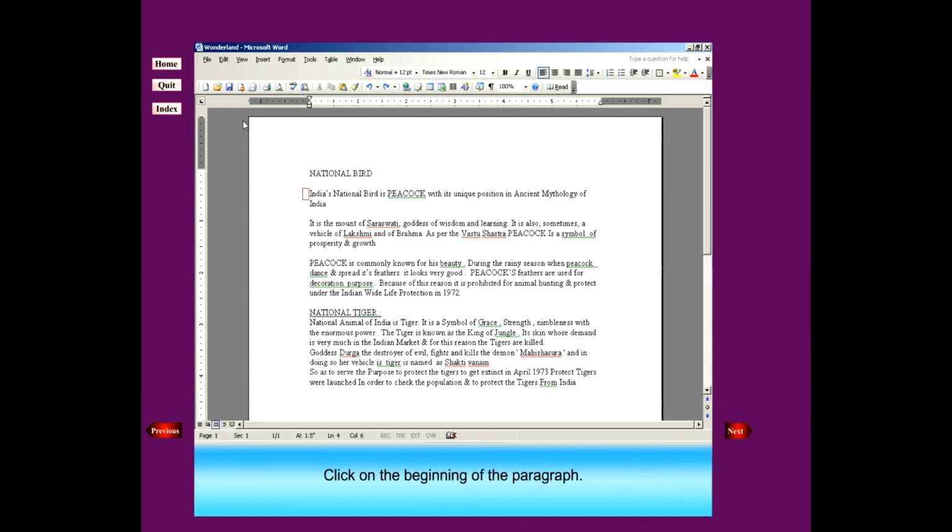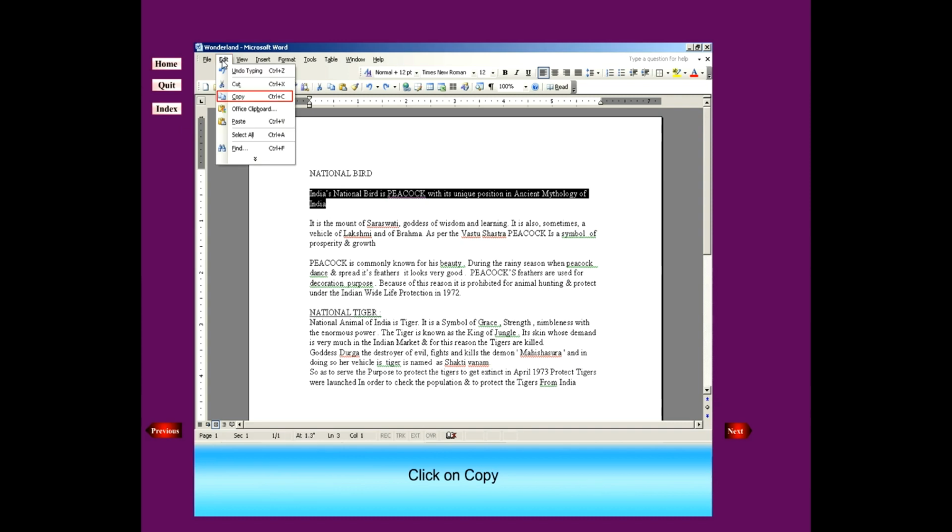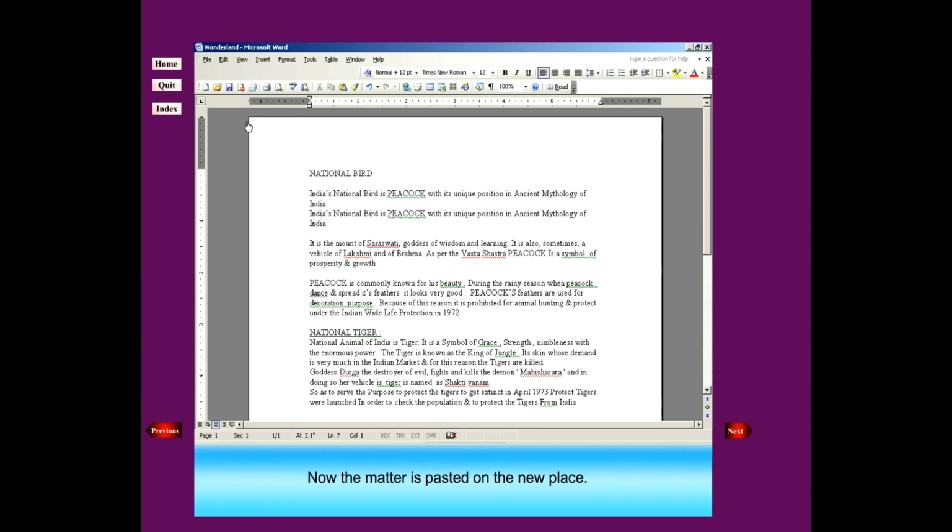Click on the beginning of the paragraph. Click on the end of paragraph. Now, whole paragraph is selected. Click on Edit. Click on Copy. Click on Edit. Click on Paste. Now, the matter is pasted on the new place. This chapter is finished.